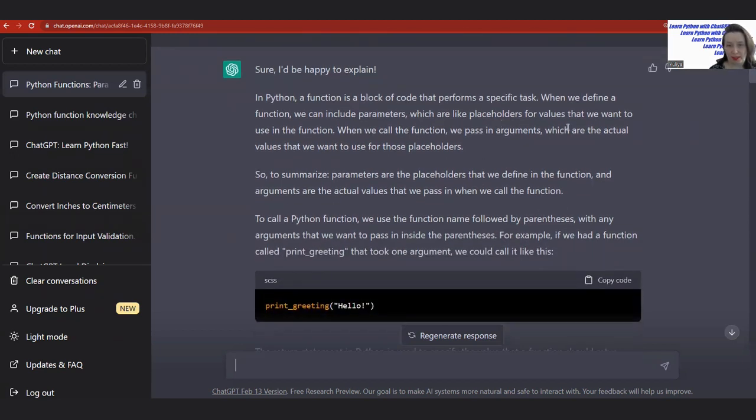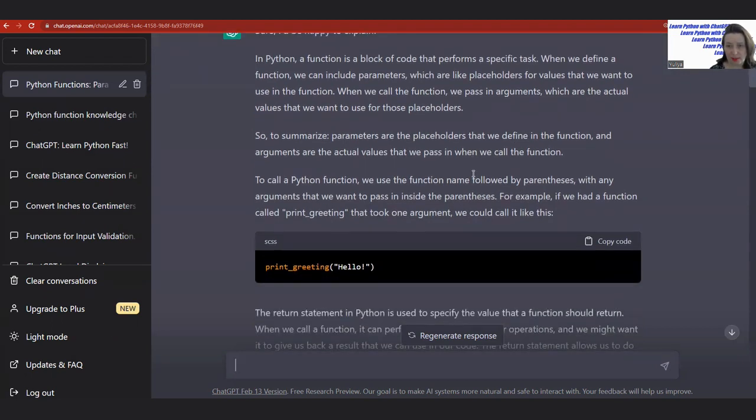As always, I will not read everything. You can read, the text is very well written. I will only comment on some subjects. I will scroll very slowly, so if you need, you can stop and read the text. But as you can see, there is already a summary. So ChatGPT is very good to summarize things for us. So there is a little bit more detailed information, but the summary, something that we need to remember, is written here. So to summarize, parameters are the placeholders that we define in the function. And arguments are the actual values that we pass in when we call the function.